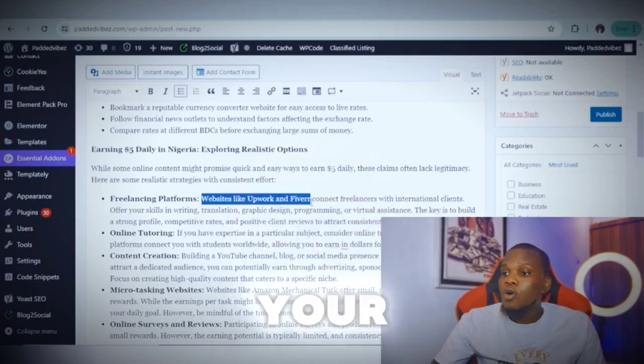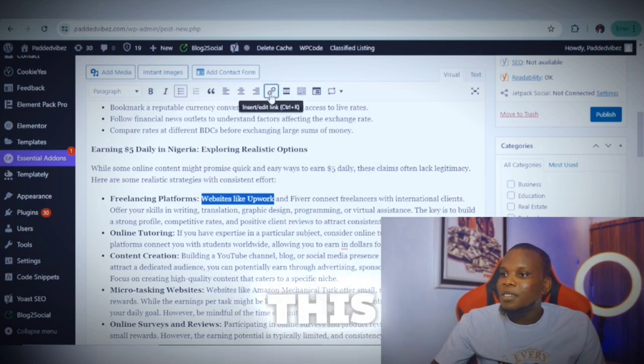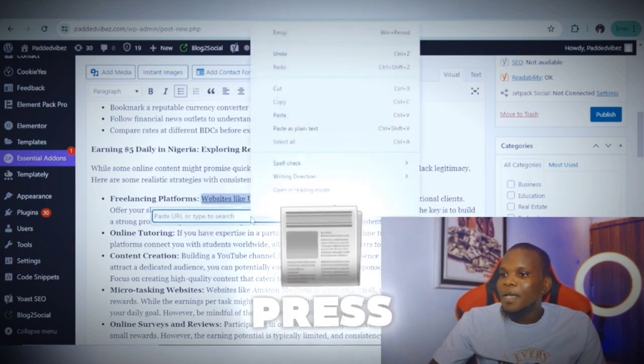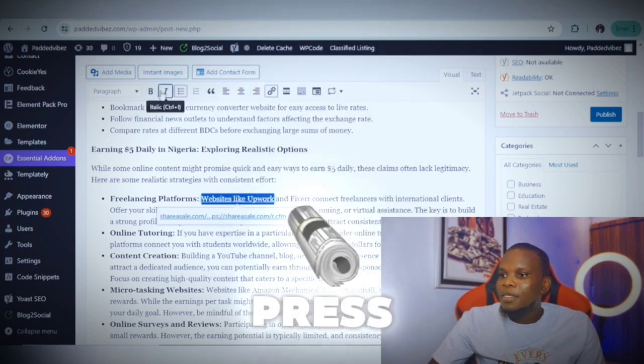You have to simply head over to your website. This is the classic editor. Then you highlight the word you want to highlight. For instance, this is where I want to add the link. Then I'm going to simply select this. Then I paste the link here.